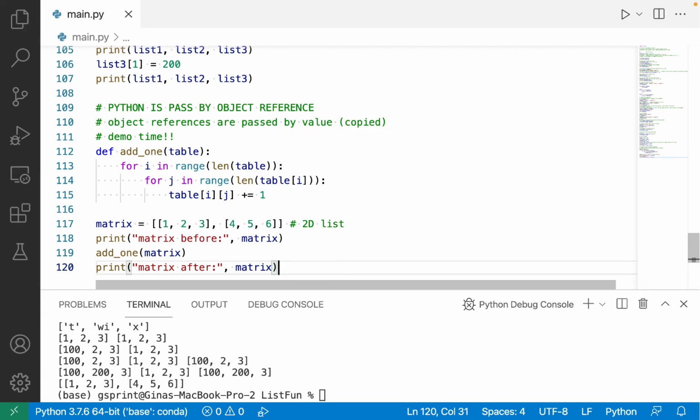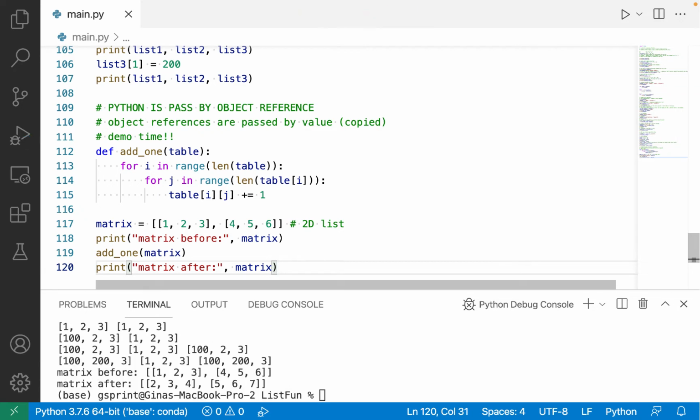So take a moment and make a prediction about what line 120 is going to print. So I run this and I see matrix before stores the same values I initialized it to. Two lists, each list has 3 elements, 1, 2, 3, 4, 5, 6. And then add1 goes through and adds 1 to each element. And it seems like that add1 modification persisted to the object that matrix refers to in the calling code, meaning outside of the scope of the table parameter variable.